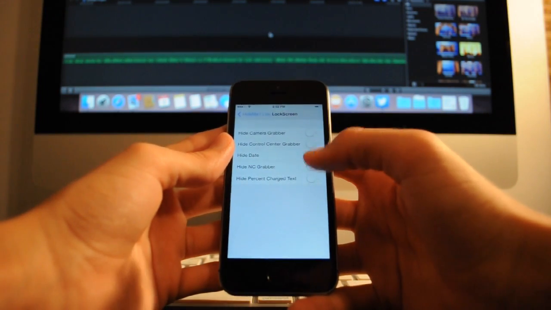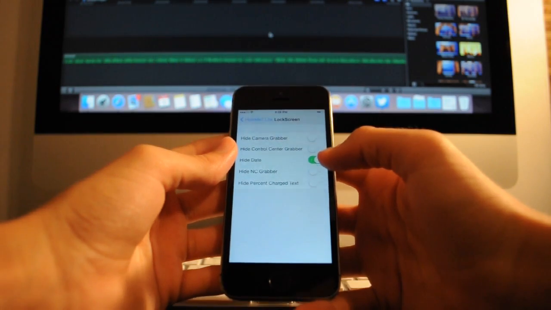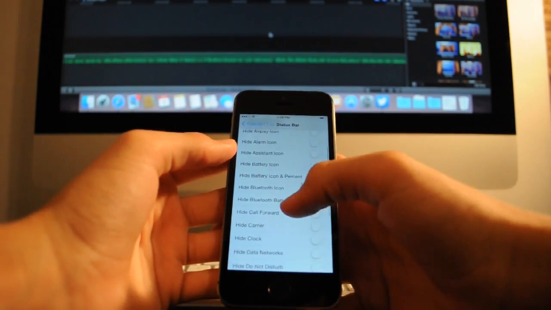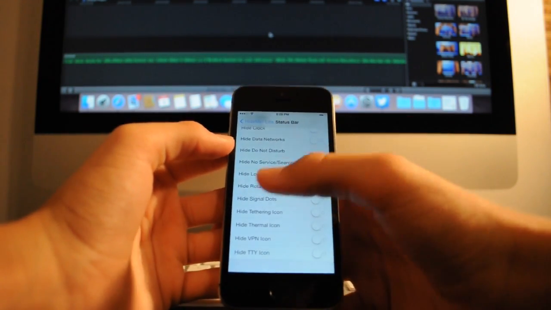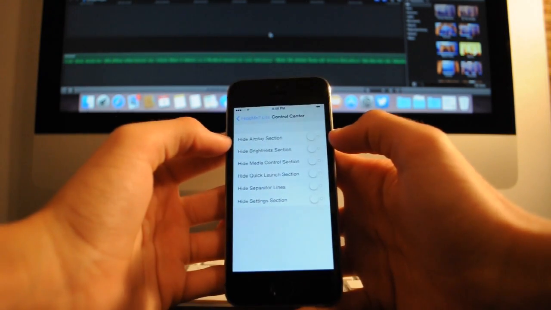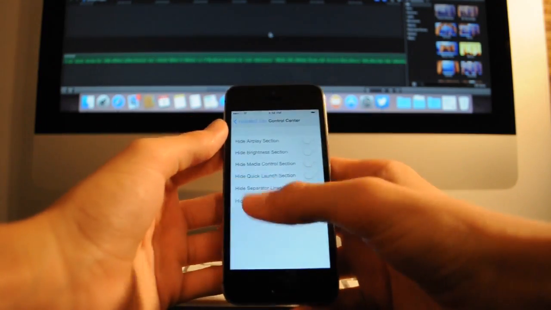If you go to lock screen, you can hide your camera grabber, your control center grabber, your date, and other stuff. If you go to status bar, you can change pretty much everything you see in your status bar. You can get rid of any icon you want, really. In control center, it's pretty much the same. You can hide a lot of things in there. So yeah, that's one of my favorite tweaks. You can really customize a lot of stuff on your device with that tweak.